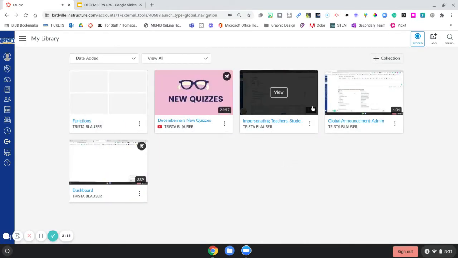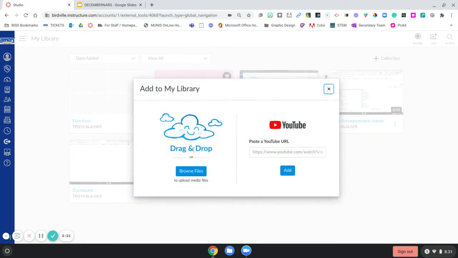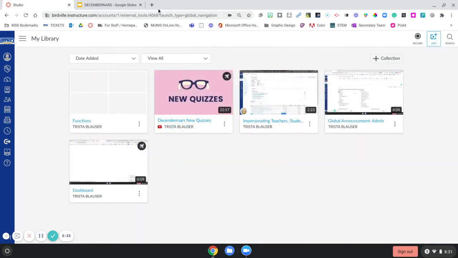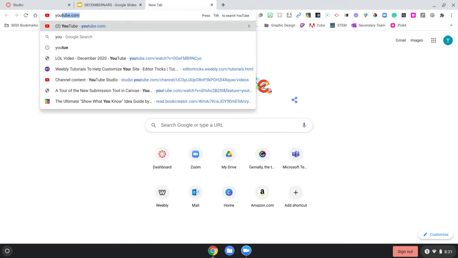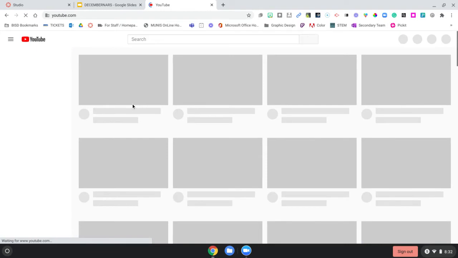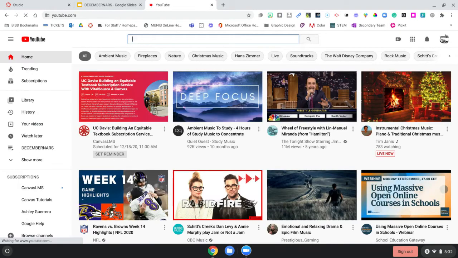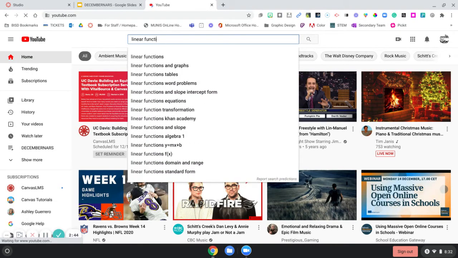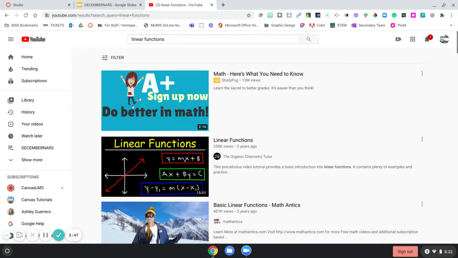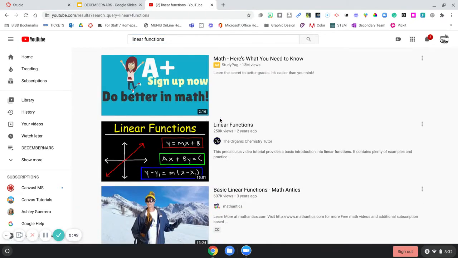The other option that you have is to add. So when you click here, you can either add a video that you've already made. It could be a screencast that you made, maybe using Loom and then upload it to your Chromebook, or you can paste a URL from YouTube. So I'm going to do that really quickly. I'm going to just go to YouTube and I'm just going to search linear functions. Okay, so let's just say I'm going to pick this one.